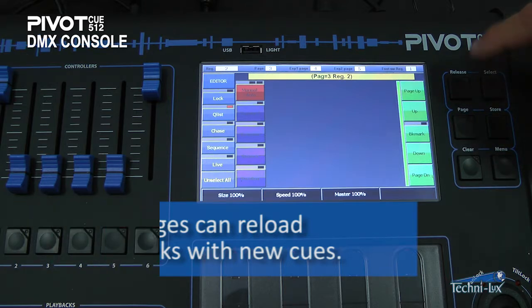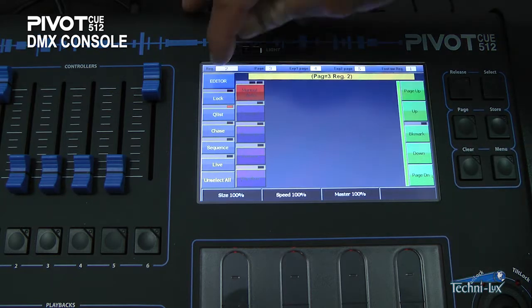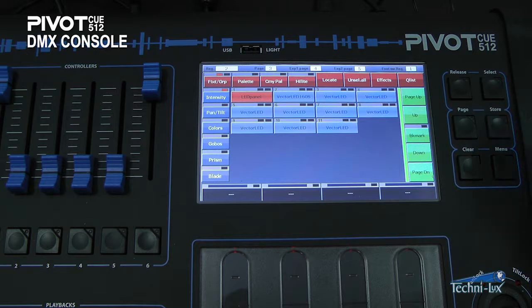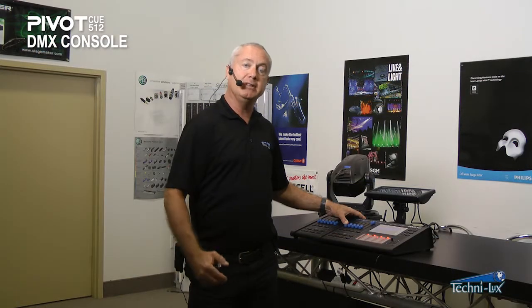So we've talked about release, we've talked about page, we already know about clear, we talked about select, which is how I select which playback I'm working on. We already know store from before, and we already know menu. So I'm going to go back out to editor, and at that point I'm ready to run my show. So in a nutshell, that is basically what it takes for playback operation of this console.